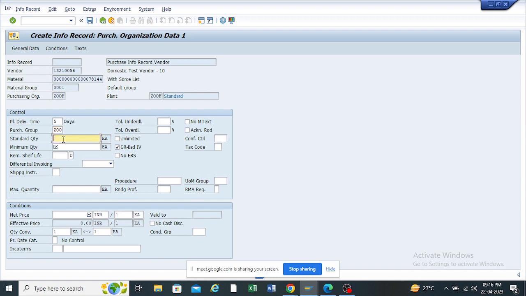Then standard quantity. How much quantity I am giving in a purchase order to the vendor. So I can maintain 10, and minimum order quantity also 10. So below that 10 quantity, I cannot create the purchase order. I will show you whenever I am creating a purchase order, okay? At that time, the minimum quantity I have maintained is 10. So below that 10 quantity, I am not able to create the purchase order, okay?